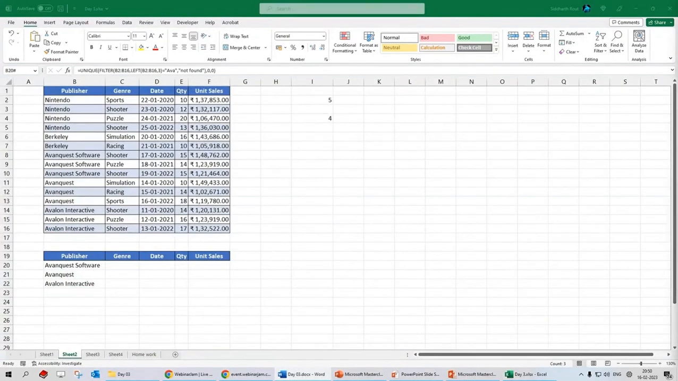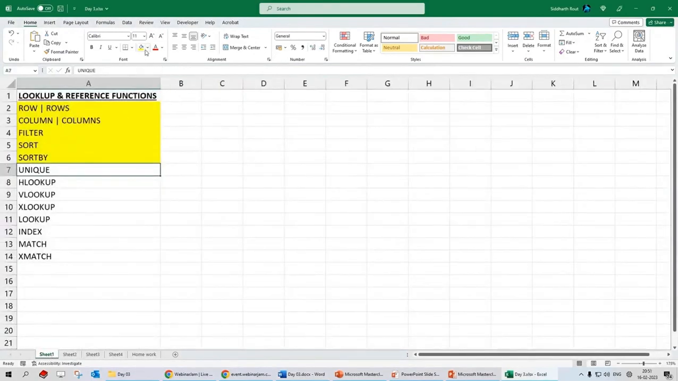Okay, so now comes the very complex functions. The next couple of functions that I'll be using are lookup functions. So if I go back here, we have done UNIQUE. Now these are some lookup functions: HLOOKUP, VLOOKUP, XLOOKUP, and LOOKUP. So we'll cover all of this. Okay, so let's go to sheet 3.